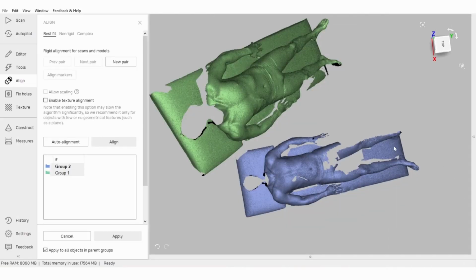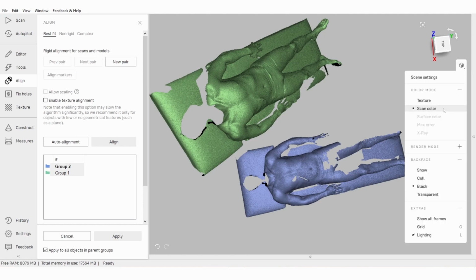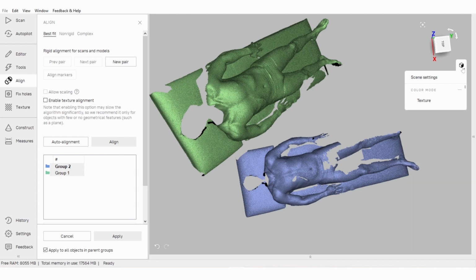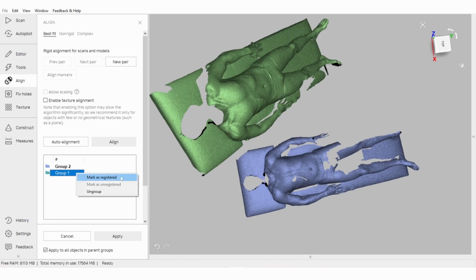At least one group should be marked as registered, that is blue, if rendered in the scan color mode. The position of a registered group will be taken as default for the other one. You can change the status of the group, registered or unregistered, by making 2 fast clicks with the left mouse button on its name, or by clicking once with the right mouse button on its name, and then choosing the appropriate option in the drop-down menu.